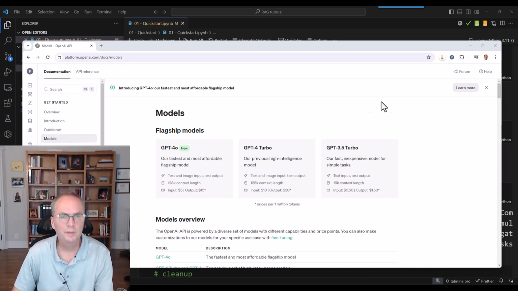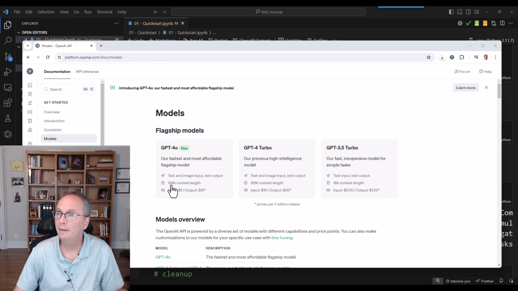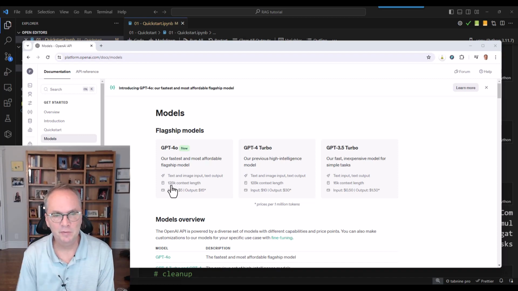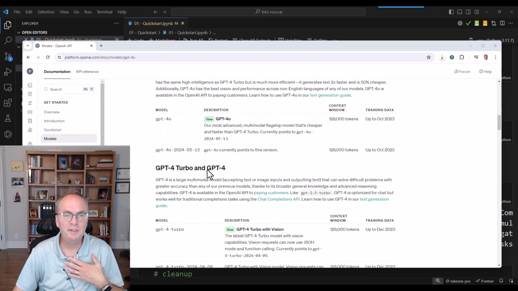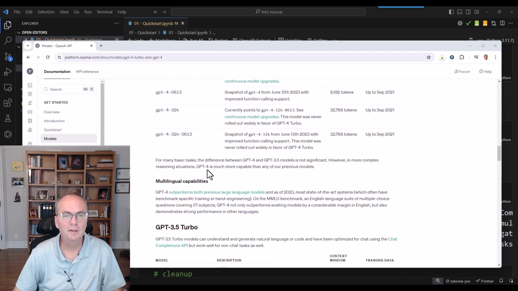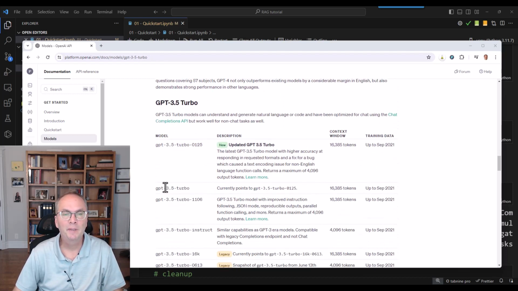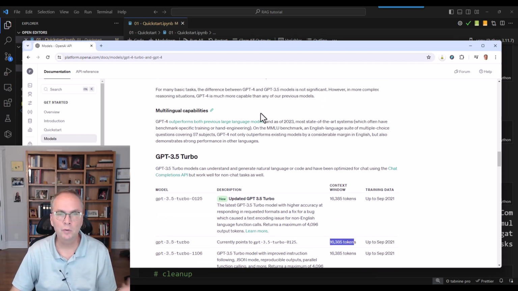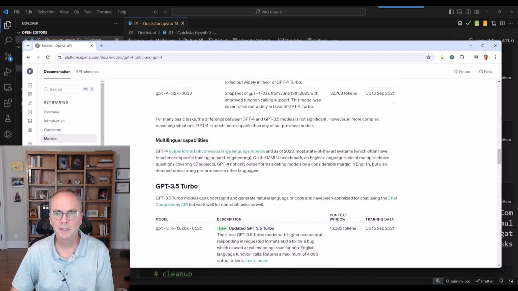For those that are interested, as of yesterday, OpenAI introduced GPT-4o, which has a context limit of 128K, which is huge. Keep in mind that the bigger the limit, the more expensive it becomes. In our case, we're using GPT-3 Turbo, which has a context limit of 16K. So different models, different context windows. You can search on Google for OpenAI context limit, and you'll land on this page.